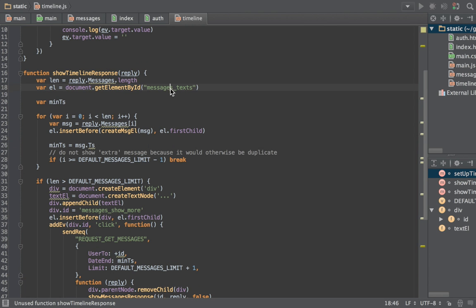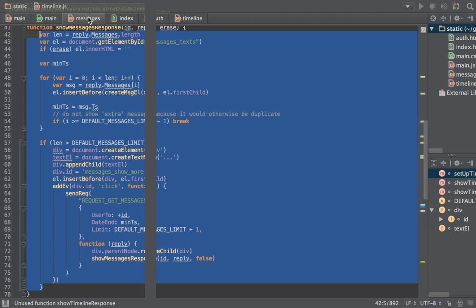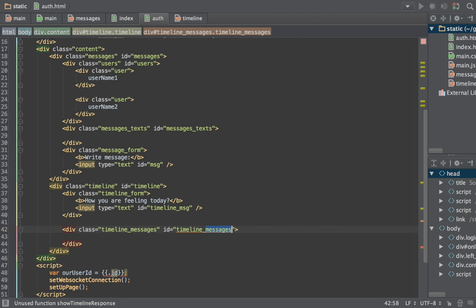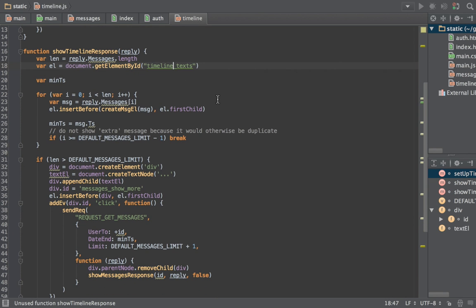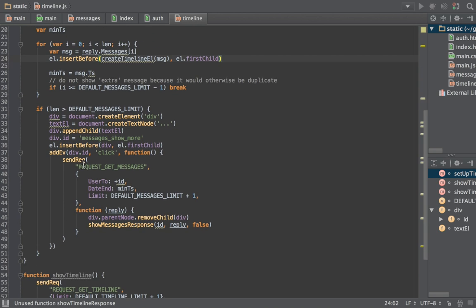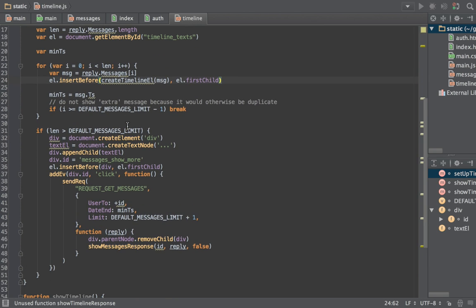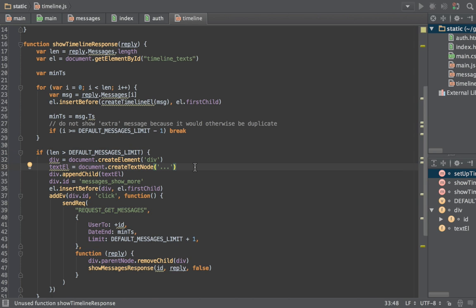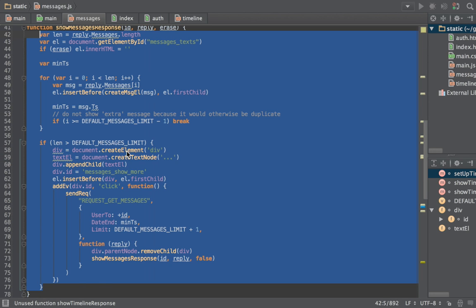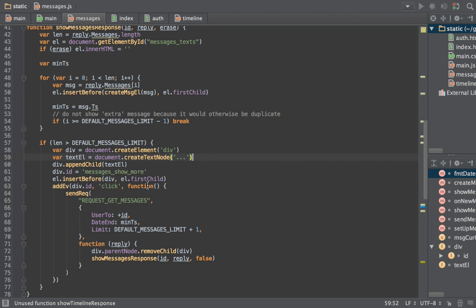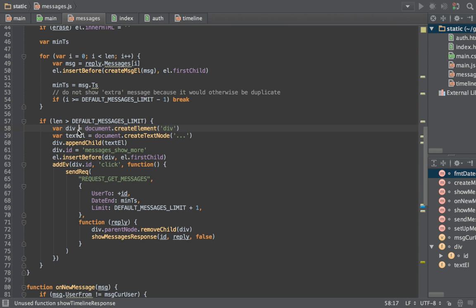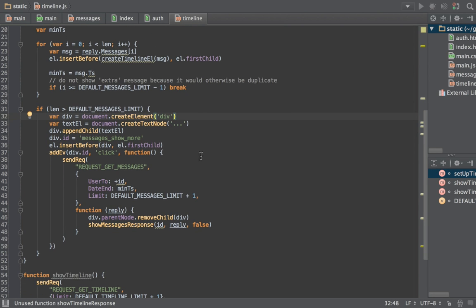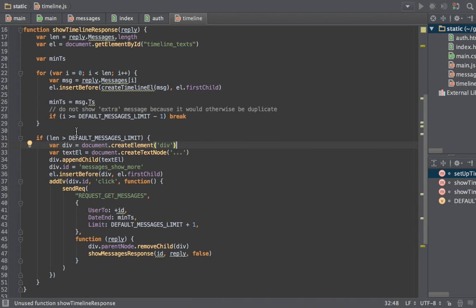So timeline text? Oh, okay, text. Timeline texts. So we create timeline elements from message. And then if we have more than limit results, we would create a text node, which would be variable, and it is probably an error that it is not variable here. It would be global variable if we don't specify it as var. So we create div that needs to be shown first.